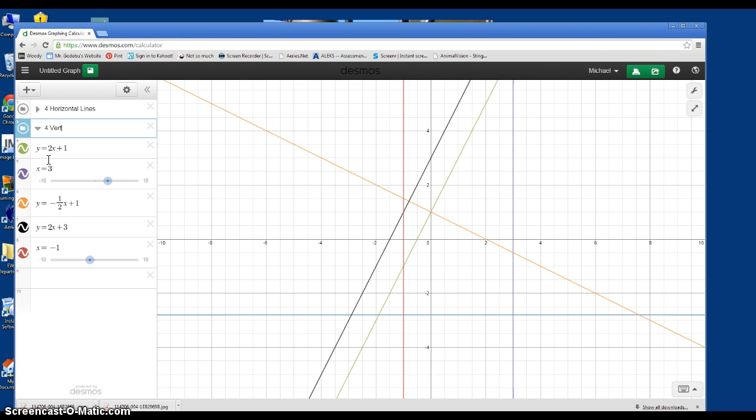Four vertical lines. Okay, so now that I have that folder, I can say, oh, this guy right here is a vertical line, and of course it disappears from the list, but it doesn't really actually disappear. It just goes into this folder. So right now I have that one horizontal line in that folder and those 2 vertical lines in that folder.